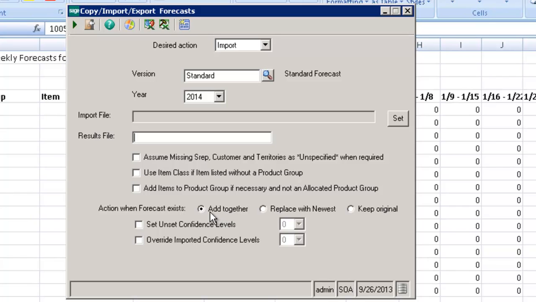One is the fact that you can add together. What this means is, let's say I start my 2014 forecast, and I get into February, and all of a sudden we land another major account, or we land a big deal with an existing account. I can create a separate forecast for that new customer or for that new order that might be significant, and when I import, it will add that in on top of what I already have in the system for the forecast. So as you can see, from a forecast creation standpoint, this is a very nice utility, especially for those companies that need more control over forecast creation.